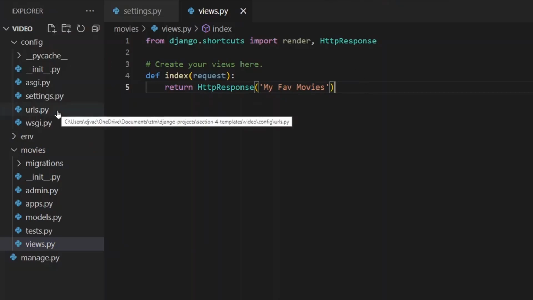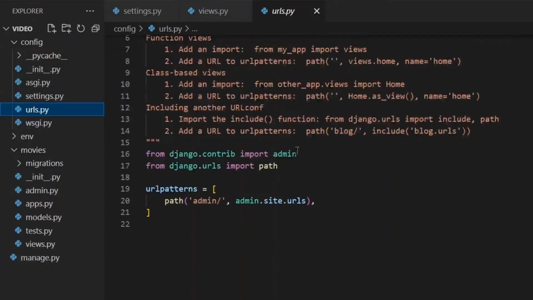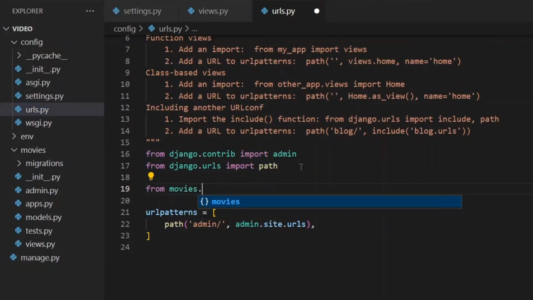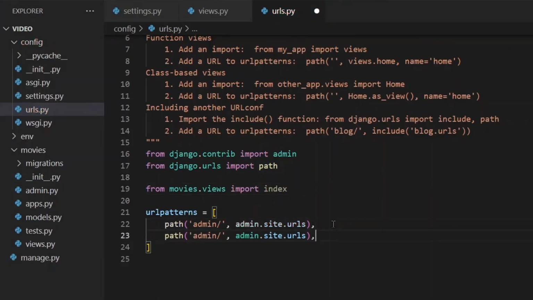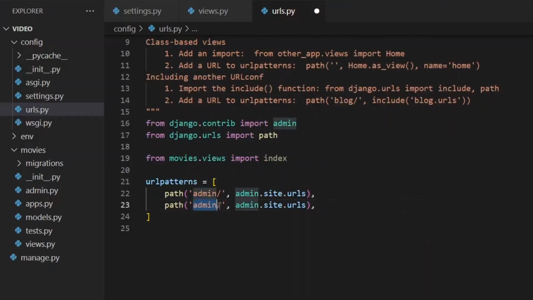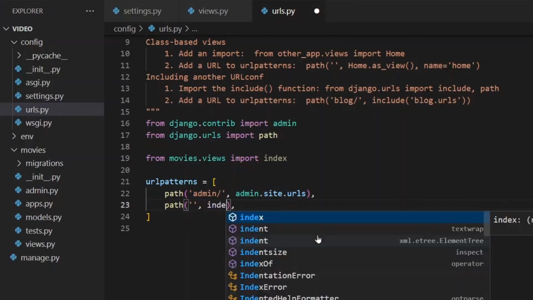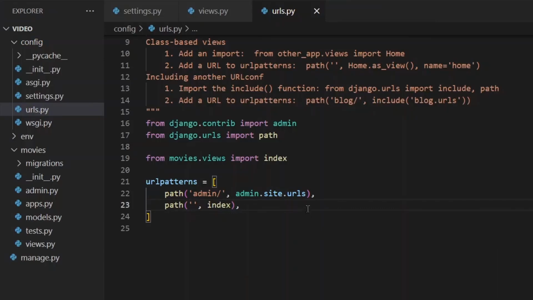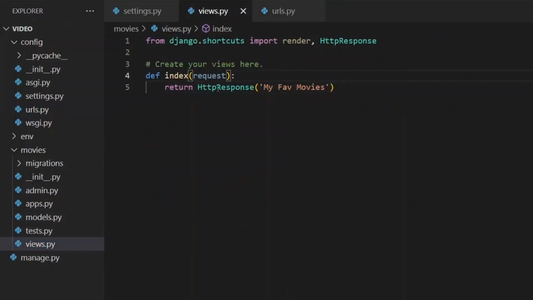Let's just hook it up with a URL in the project urls.py. So we can import from movies.views import index, like so. And then we can add another path. So we can shift-alt-down arrow to just duplicate that line. And we can give this path an empty route, so it'll just be mysite.com/. And then we want to specify the view, so we'll say index. Perfect. So now we should have a path at the empty route that will run the index function from movies.views, which should return an HttpResponse, so it should just show some text that says my favorite movies.